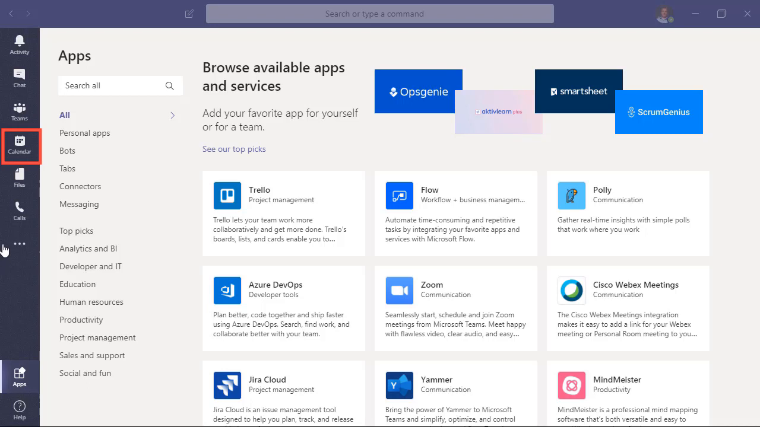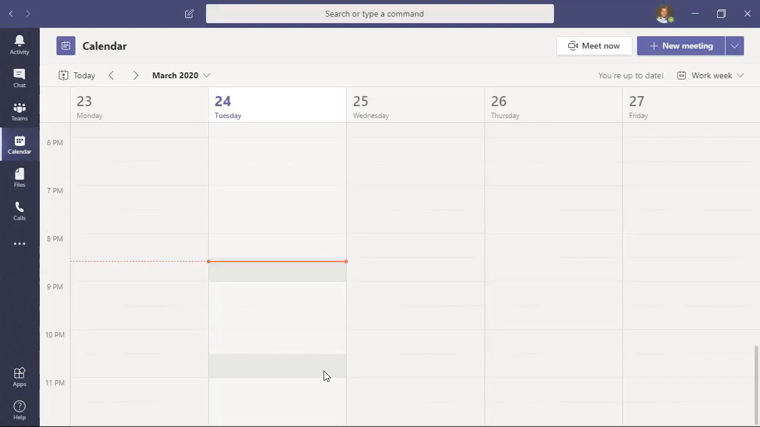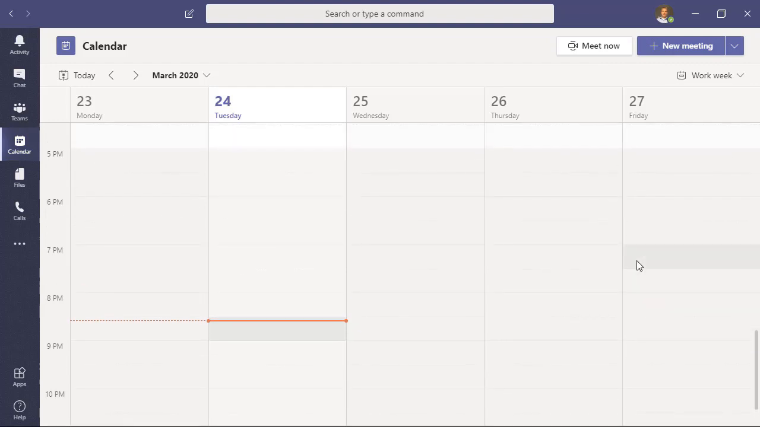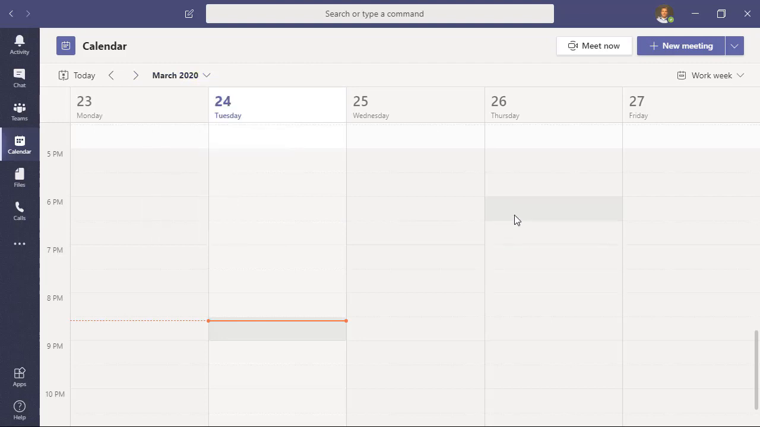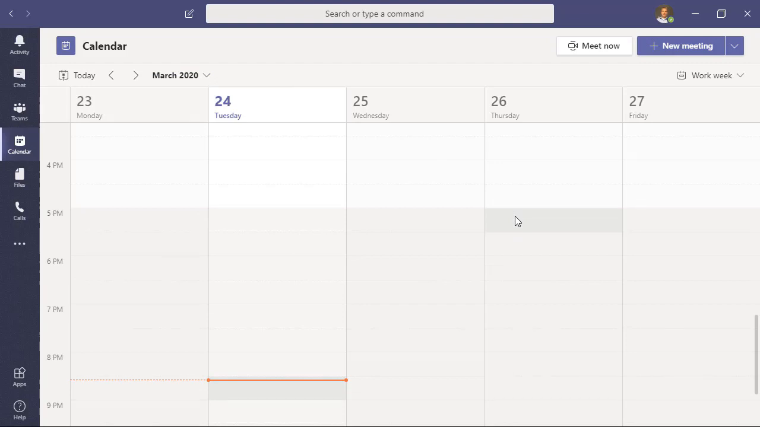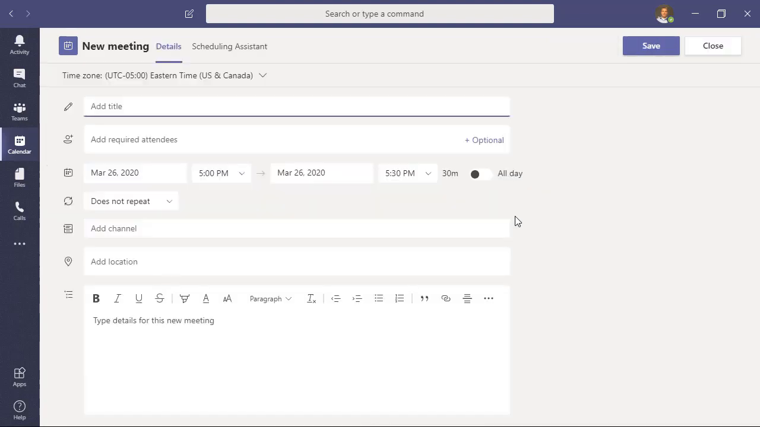Scheduling a meeting using either audio and/or video using Microsoft Teams is pretty simple. We're going to begin by clicking Calendar. From here, we have the option of choosing the time that we want to schedule the meeting for. So we can browse through our calendar, we could choose the month, the day. Once we find the time that we want the meeting to be scheduled for, we're just going to select it. Let's imagine that we're going to select 5 o'clock on Thursday.